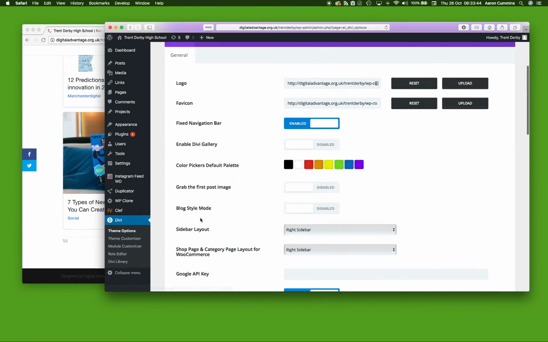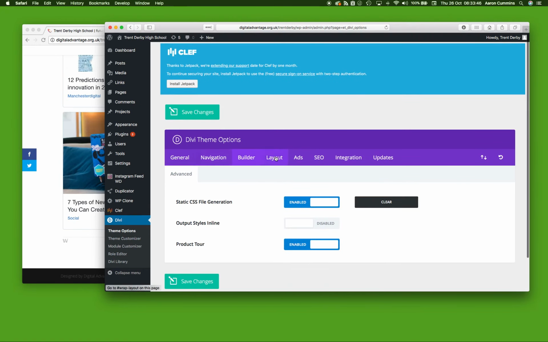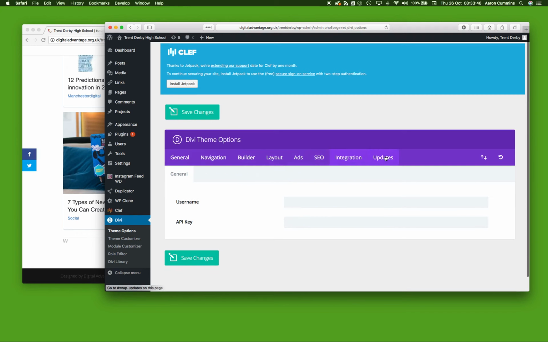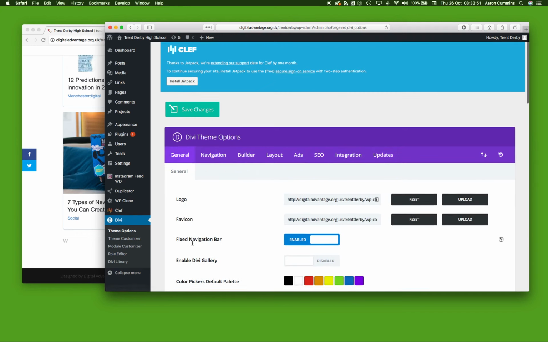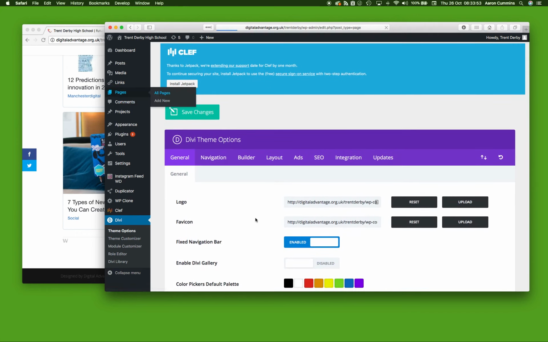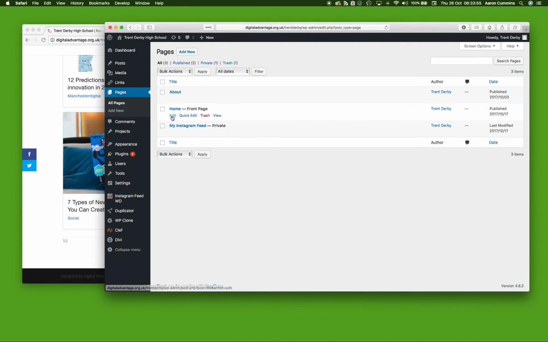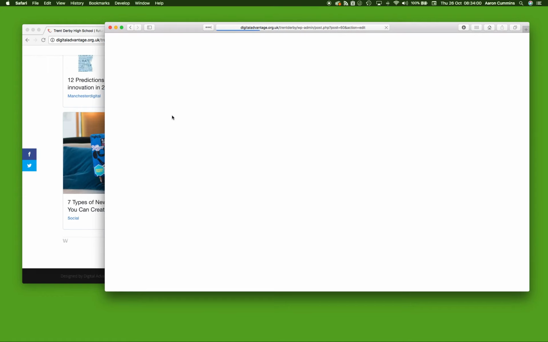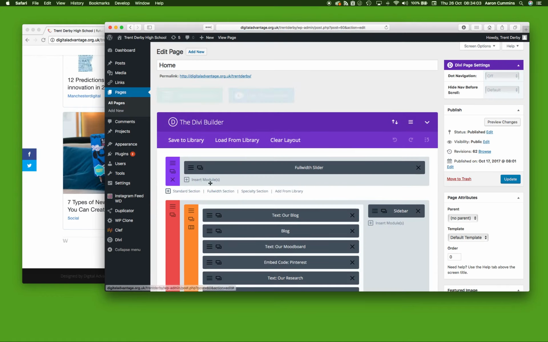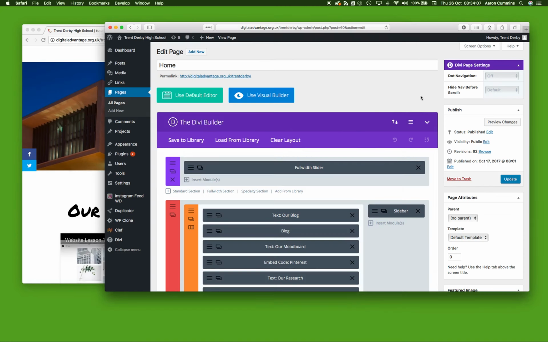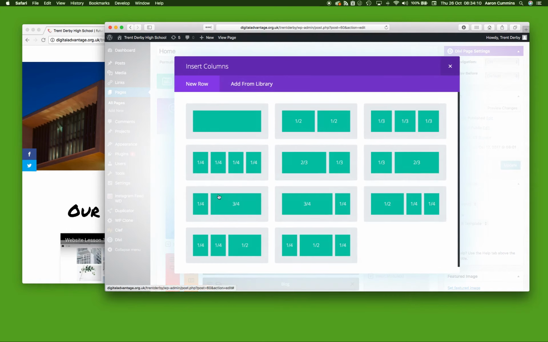So in Divi options here, we've got general, navigation, builder, layout, ads, SEO, integration and updates. And when we're in an actual page and we're editing, Divi has lots of different features. So if we go into home and edit, this is where we have the full width slider at the top here. I'm going to add a standard section, and I'm going to really quickly explain what Divi can do. So this is the columns on the website.